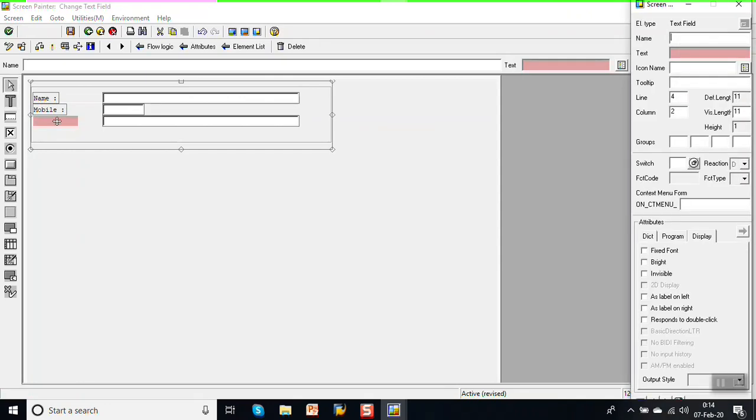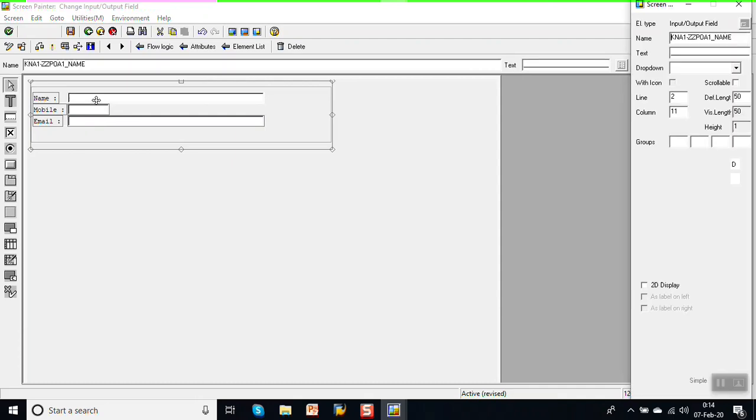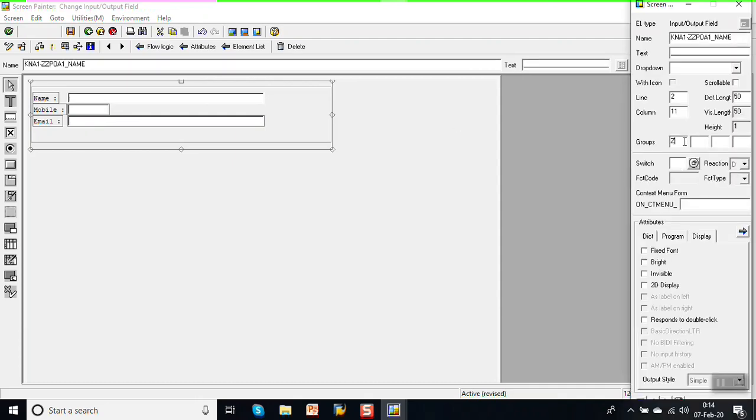the email ID. If you're using the data element, then you don't have to do all these things. That all label will come from the data element. As I have not used a data element, that's why I have to add the text manually. Now group them all together in the same group, that is Z1.